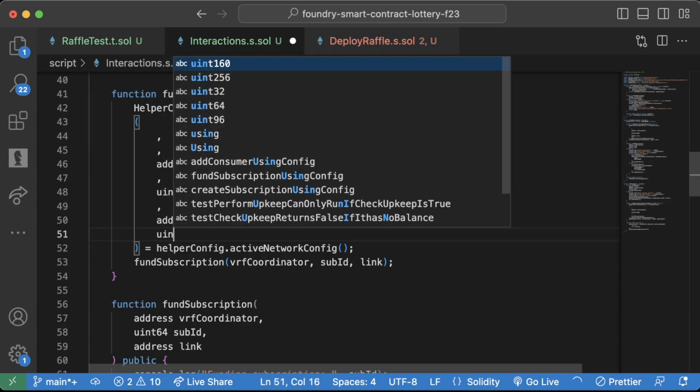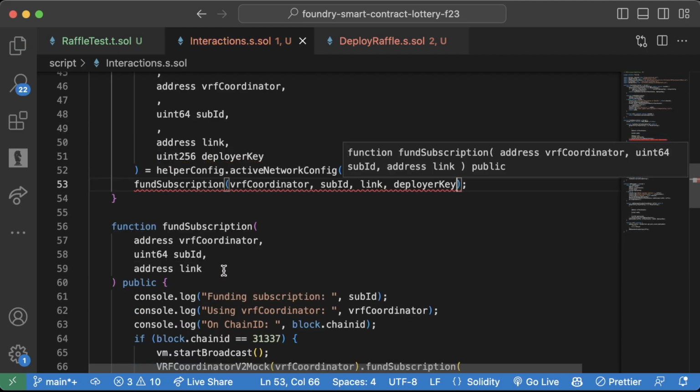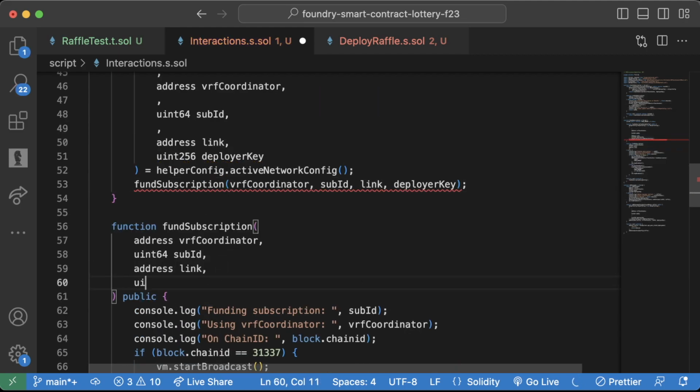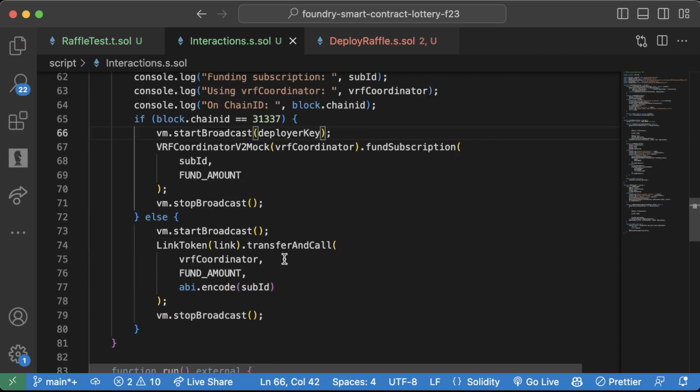It's going to get a uint256 deployer key, vrfCoordinator, subId, link. We're going to pass this a deployer key, paste it here. And then for the startBroadcast, once again, we're going to do deployer key. And down here, we're also going to do deployer key.